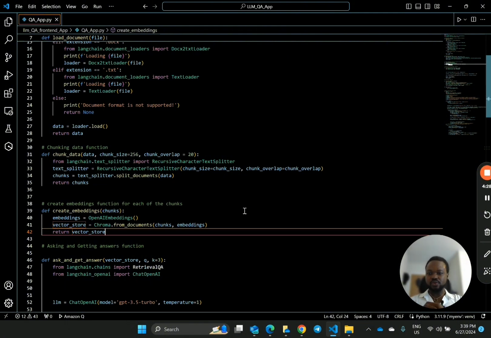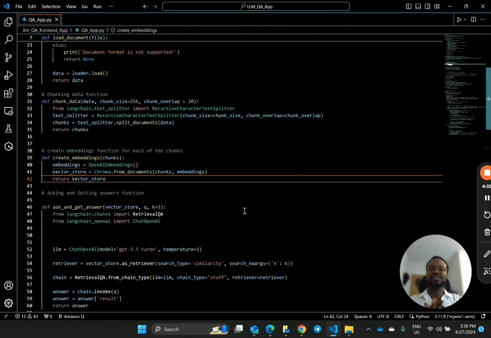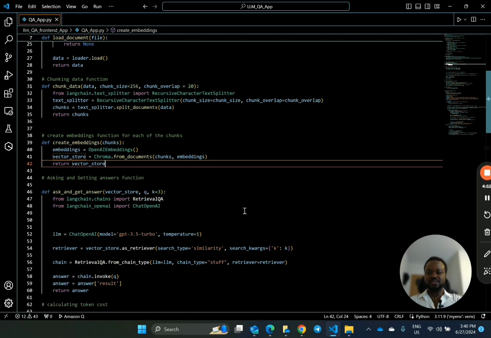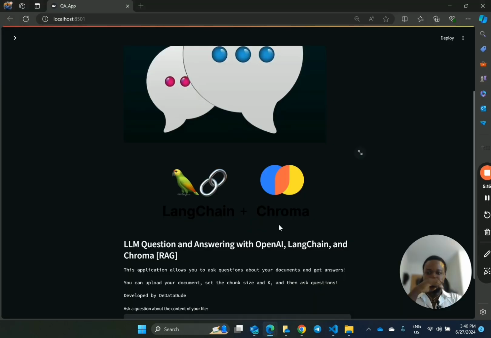So the next function is the ask and get answer, which is the core feature of Chat Files. What it does is that it uses two libraries from LangChain, RetrievalQA and ChatOpenAI. It fetches the most relevant answer to your questions, to the query you ask. So let me show you how Chat Files works in reality.